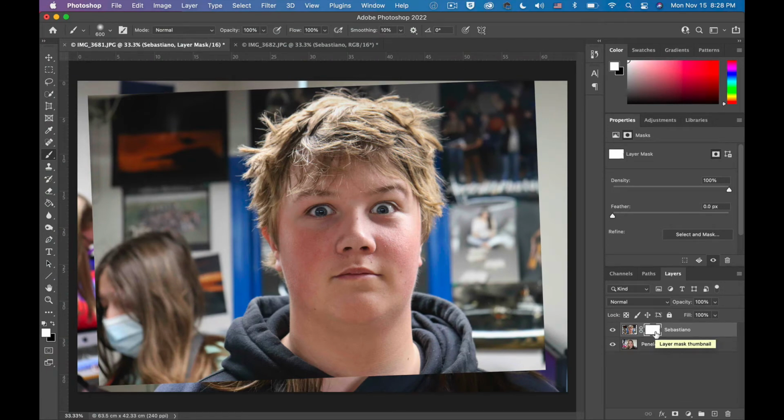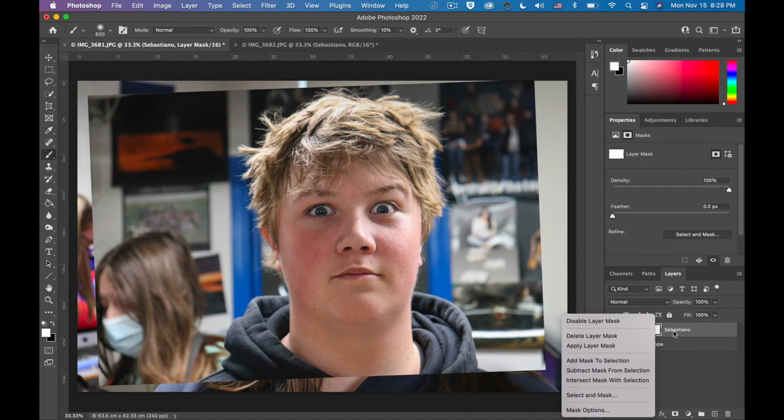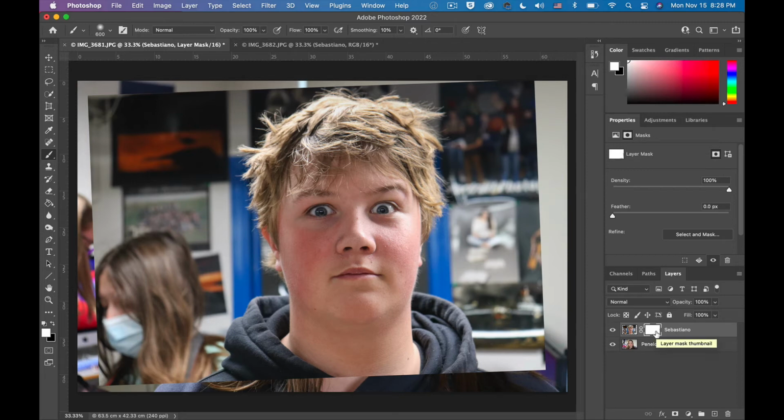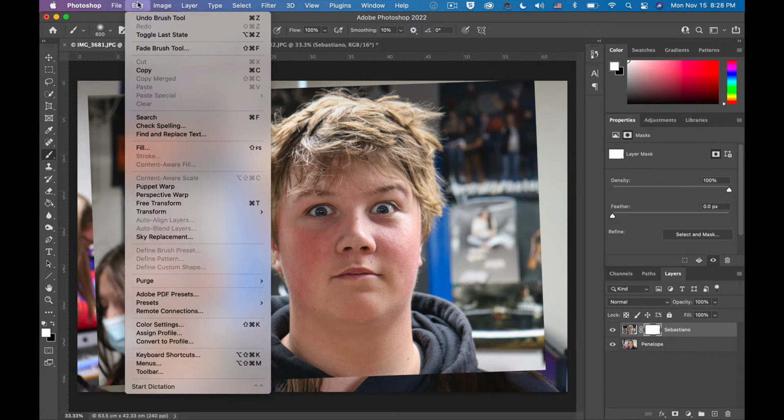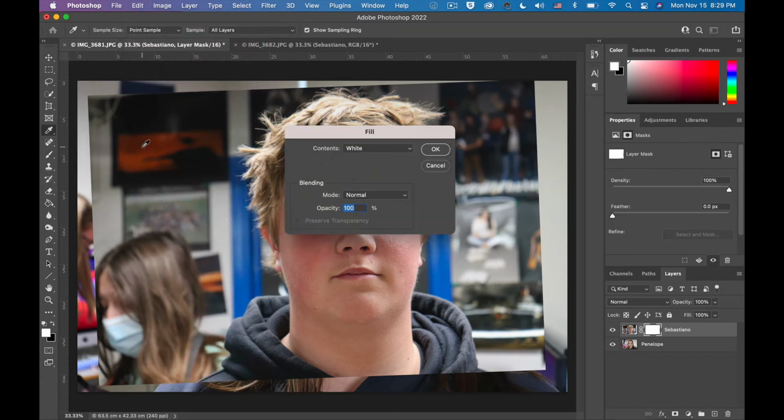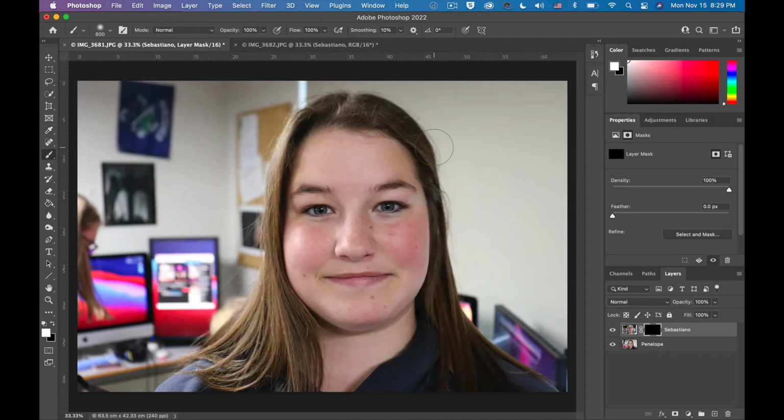How am I going to do that? Well, I'm going to, whoops, I accidentally control clicked on it. Instead, I want to go up to Edit. Pick Edit. And then I want you to pick Fill right here. Awesome. Now, at the moment, it's set for white. I want to pick black. We're going to fill it with black. Opacity 100, mode's normal. Okay, boom. And it made it totally transparent. It's completely transparent. Okay, awesome.